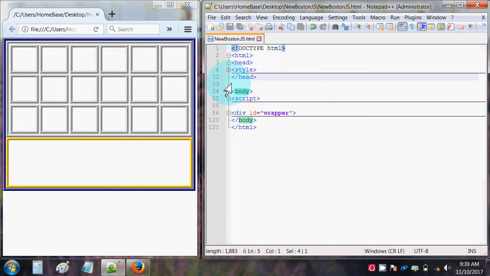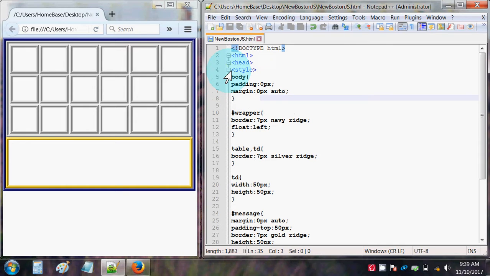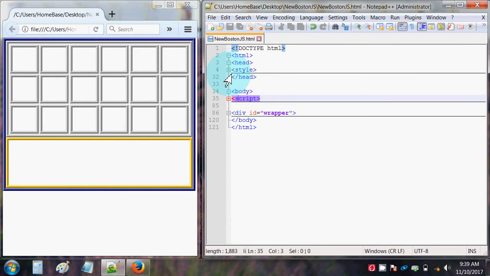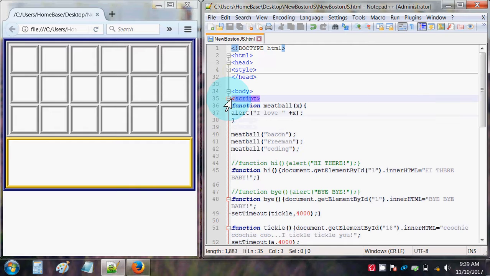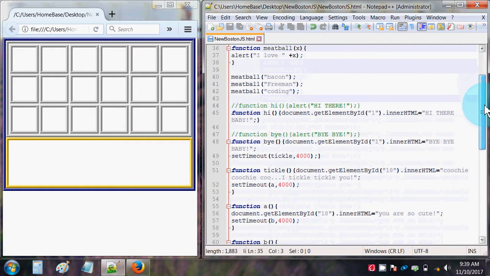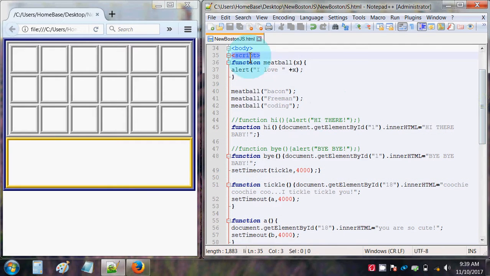Let's close that up. Inside of the body, we've got script tags. This is the JavaScript part. The style is the CSS part, the cascading style sheets part. The script is the JavaScript part. And again, most of the time you put scripts in the head, but this time I followed New Boston's script in the body.